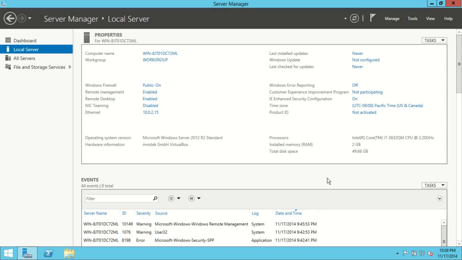Okay, so that covers the initial configuration of the Server 2012 operating system. In the next few videos, I'm going to be setting up a domain server here with this operating system and showing you guys how to add additional roles to the server operating system.